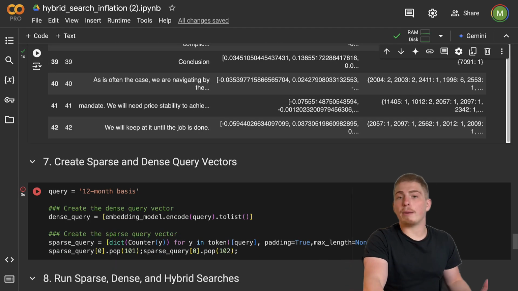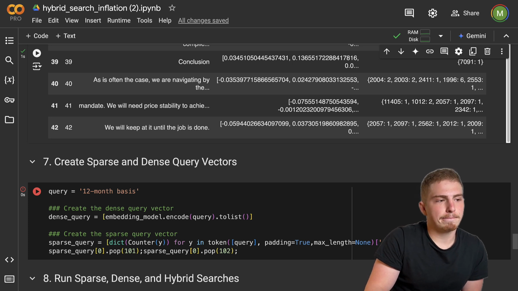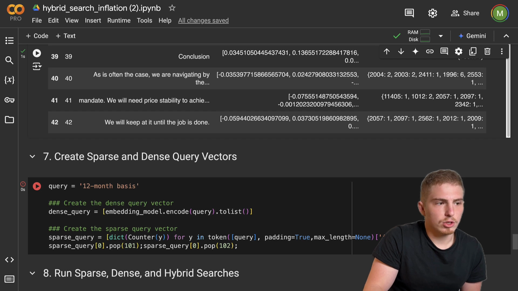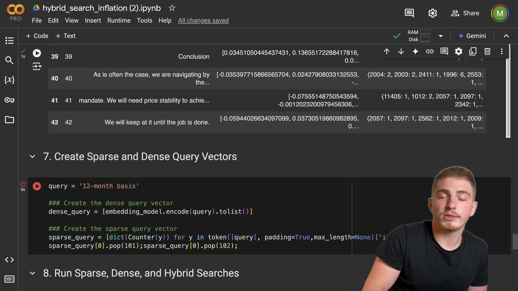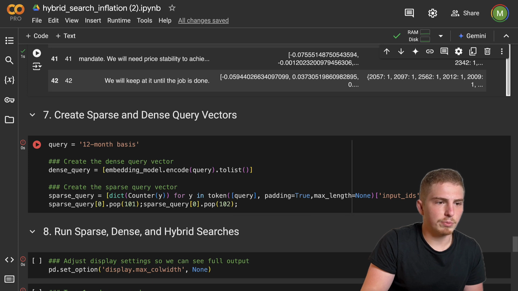Now, let's actually perform a hybrid search. And our query here is 12-month basis. I want to learn more about this 12-month basis. So in order to make a search, I'm going to follow a very similar process to when I was inserting the data. I'm going to create my dense query, which is just going to be a dense vector. And I'm going to create the sparse vector with exactly the same code.